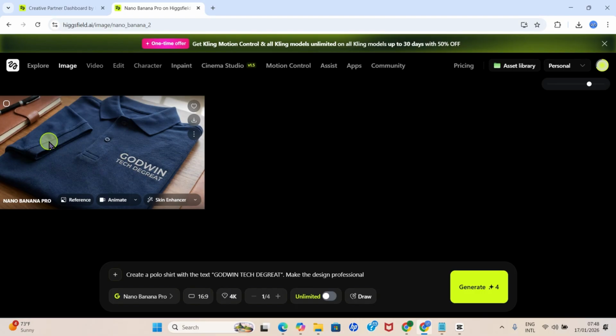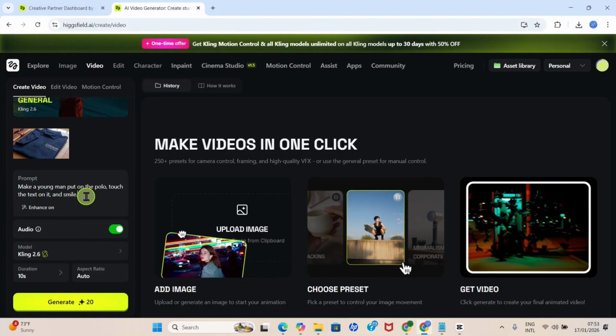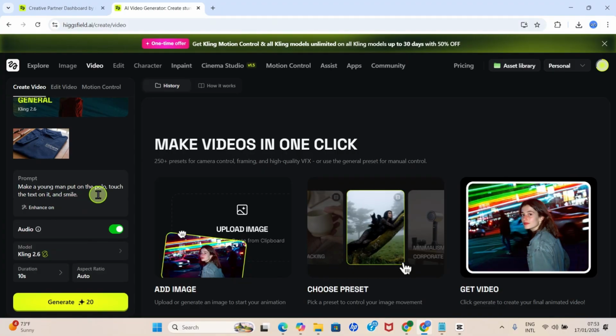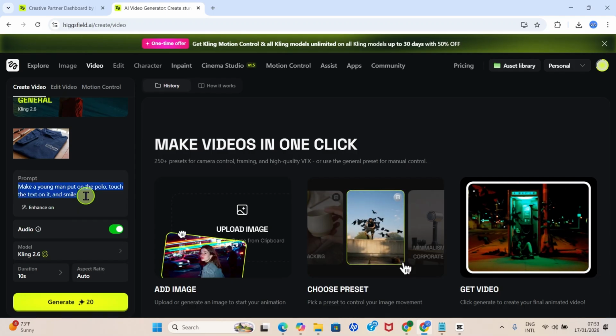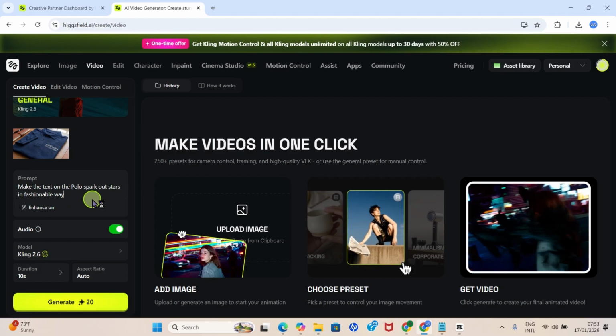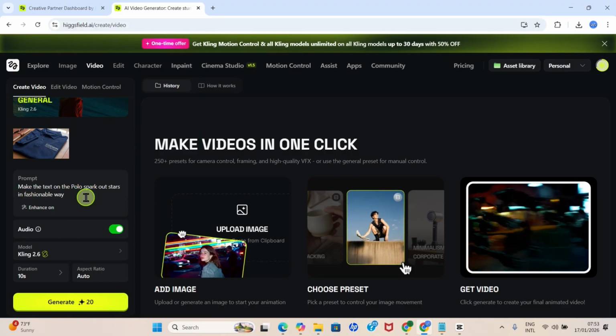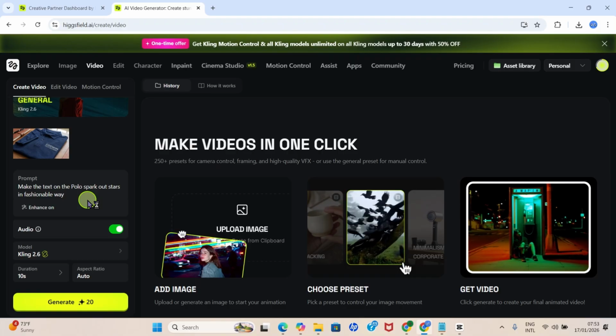And now we want to advance to Kling 2.6 audio. We're going to use that AI model to make this move, or make a video of this. So click on animate. Now that our project has been transferred to this place, we are going to write prompts telling this Kling 2.6 what to do. And here it says, make the text on the polo spark out stars in a fashionable way. So you know what result you want to get in terms of the animation. That's how your prompt will be.